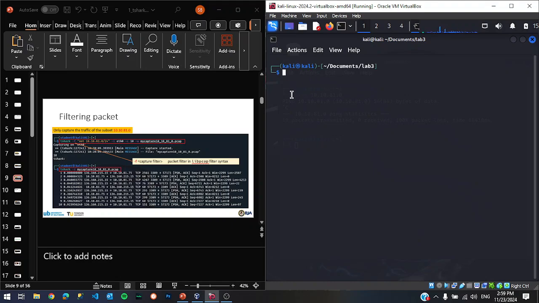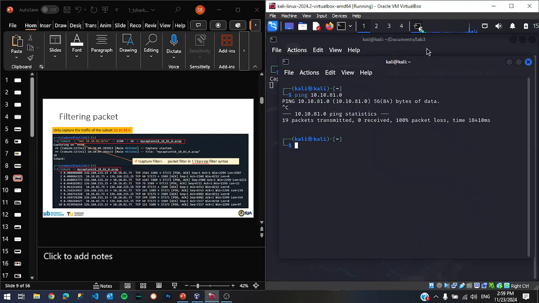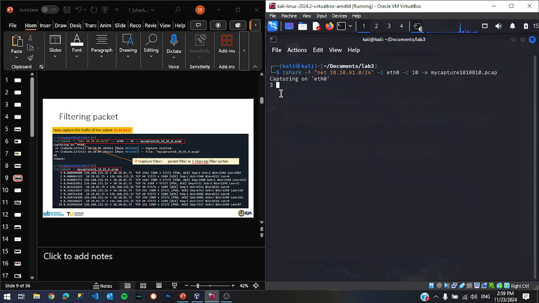Next, we were asked to filter for a specific subset. So let's do tshark -f to filter for the network, and we're going for the subnet, which is 10.10.81.0. Save it in my capture. It's capturing, but there's no traffic, so let's make a ping for that. Now it's capturing 3, 4, 5, 6, 7, 8, 9, and 10. Done. Let's stop the ping.